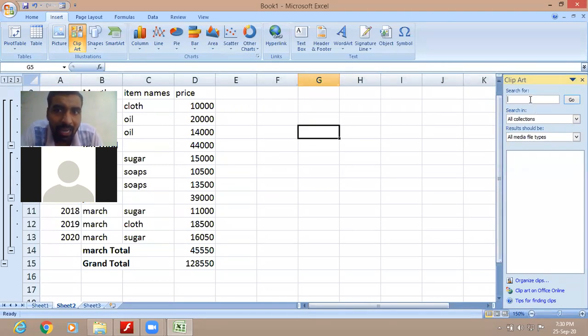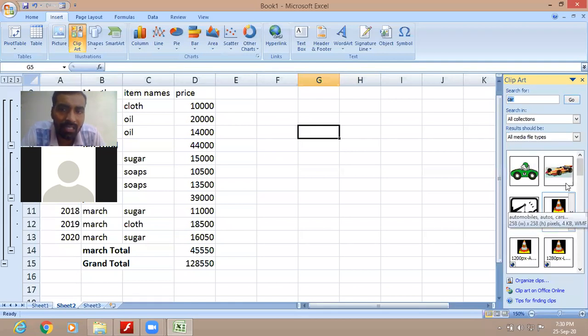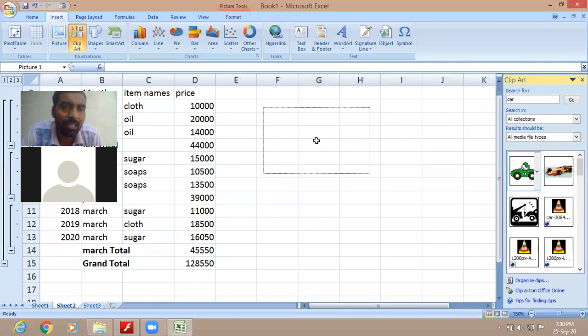Now in this, we have to write the name of picture which we want, like we want the picture of cars, computers, bike, or any other. So here we write car. Suppose if we want to insert the picture of car, we will write car and click on go button. Now it will search the picture related to car. You can see there are many pictures coming related to car. Now you can select any picture and drag in your Excel sheet. Now you can see the picture will appear.